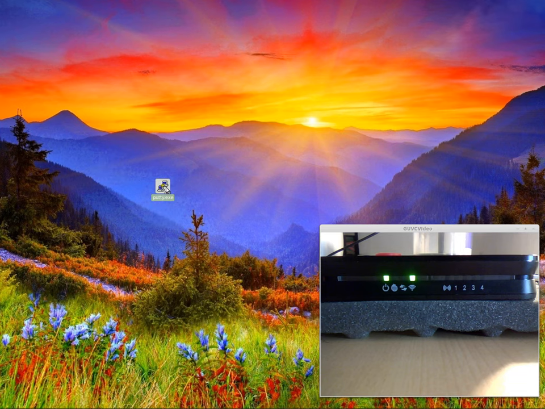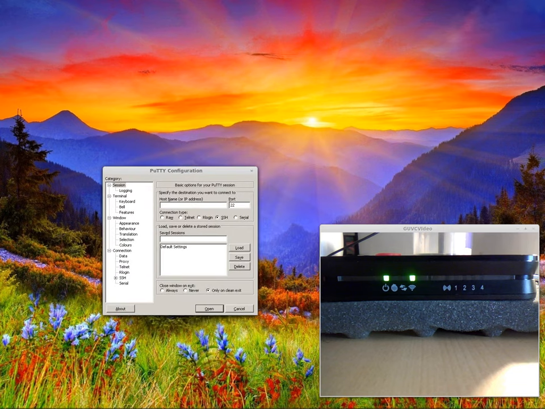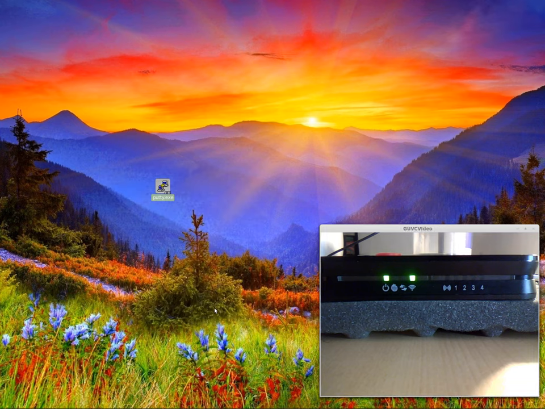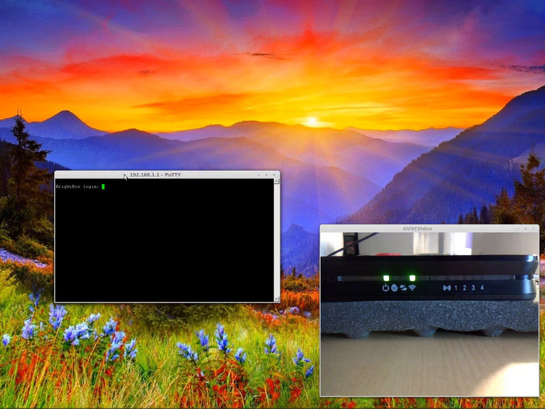What I do is I open PuTTY up, and having the router, the Bright Box, in the same mode as before, manufacturer default, in PuTTY you tick Telnet, leave it at port 23. Here, type in 192.168.1.1, open, and you'll get the Bright Box login prompt, same as before, admin and password.